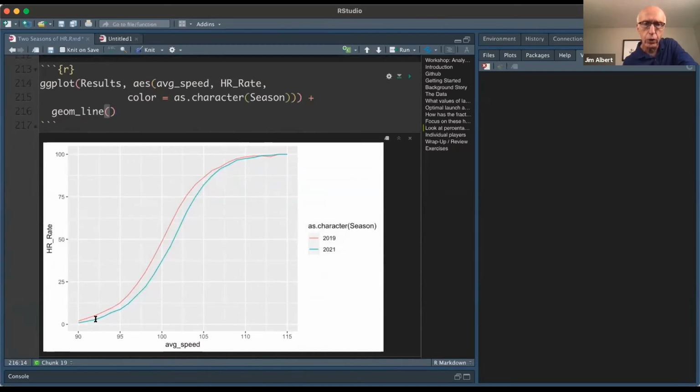And what this shows you is for all average speeds between 90 and 115, the chance of a home run is higher in 2019 than 2021.